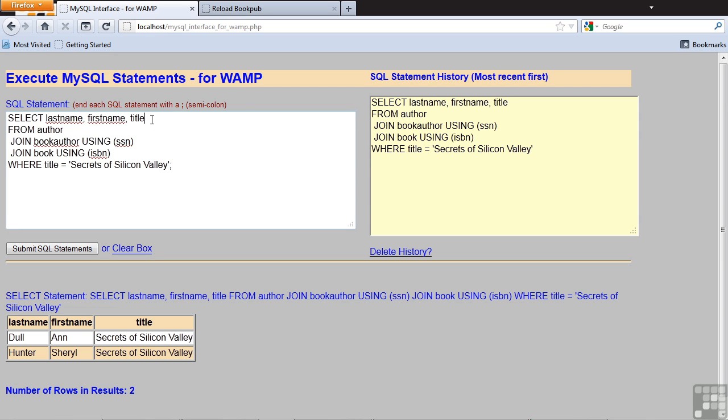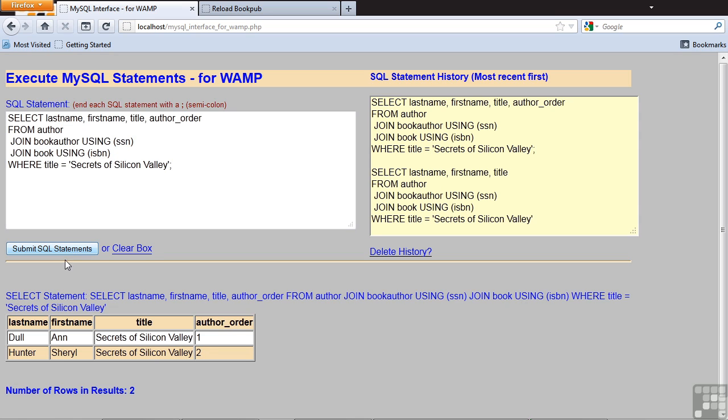I could even put the author order on here. That's from the book author table. Let's try that one. And we can see that Ann Dull is listed first and Cheryl Hunter is listed second on the book title. Let's go back.